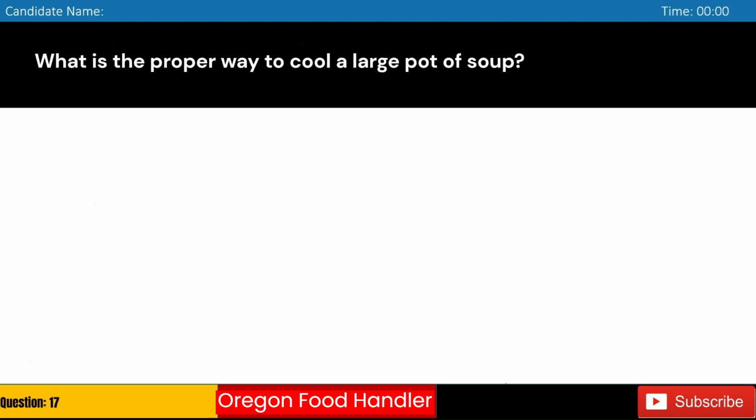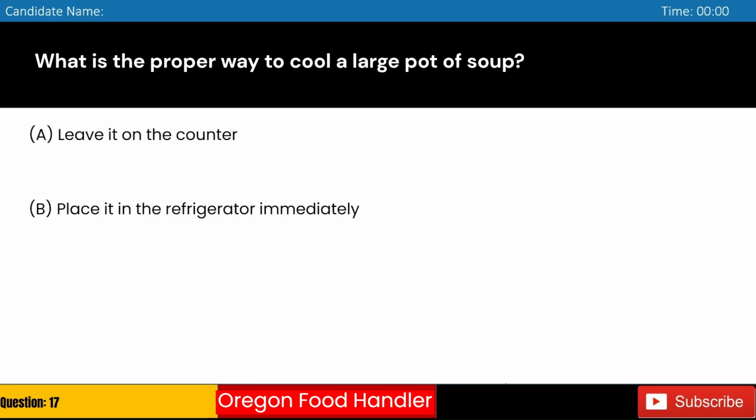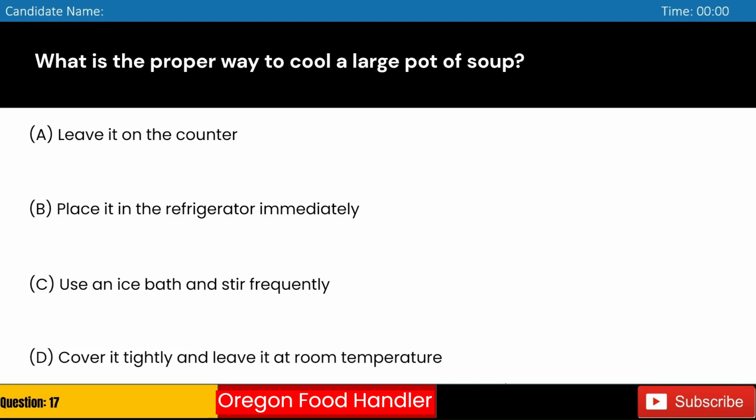What is the proper way to cool a large pot of soup? A. Leave it on the counter. B. Place it in the refrigerator immediately. C. Use an ice bath and stir frequently. D. Cover it tightly and leave it at room temperature. Answer: C. An ice bath and frequent stirring help cool the soup quickly and safely.